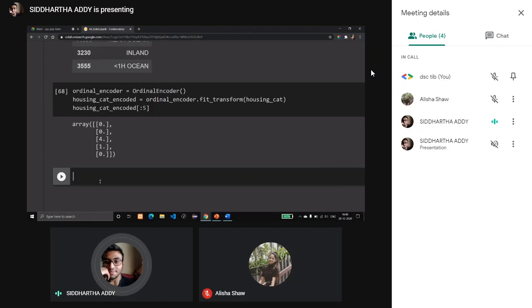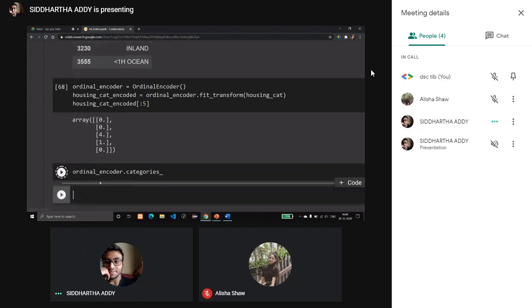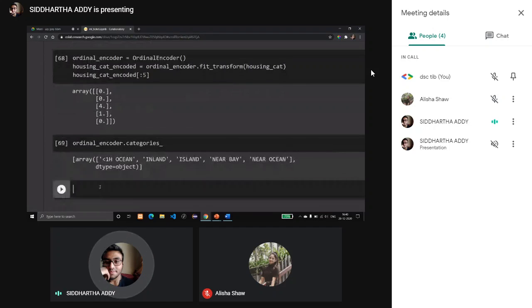If we want to see the categories that it is encoding, we have an attribute inside ordinal encoder known as categories underscore. It just outputs the categories that it is actually encoding. Now let's try one hot encoding.